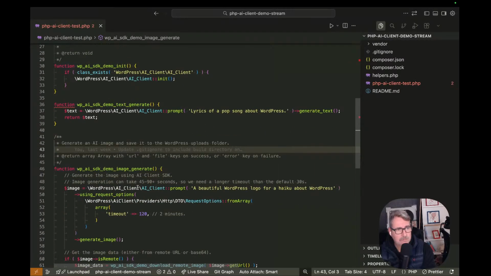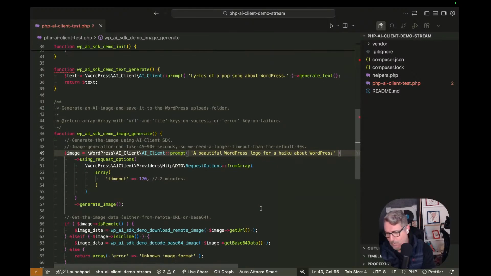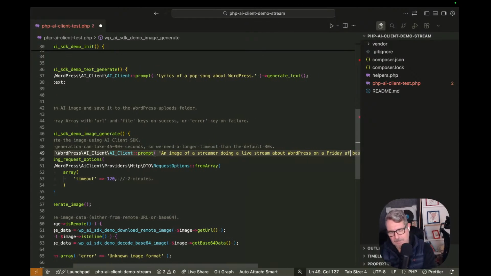We can also do calls and get an image by using, instead of generate text, generate image, and we can say an image of a streamer doing a live stream about WordPress on a Friday afternoon.